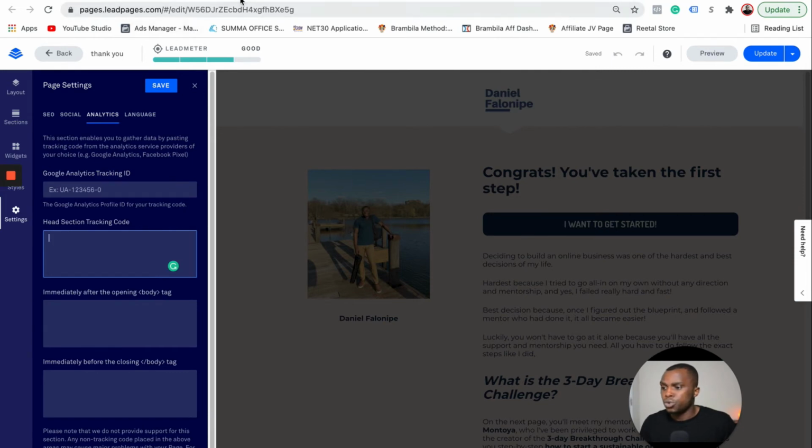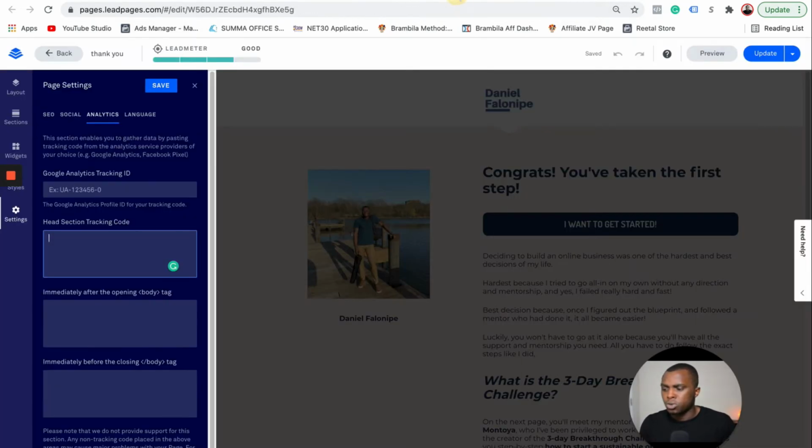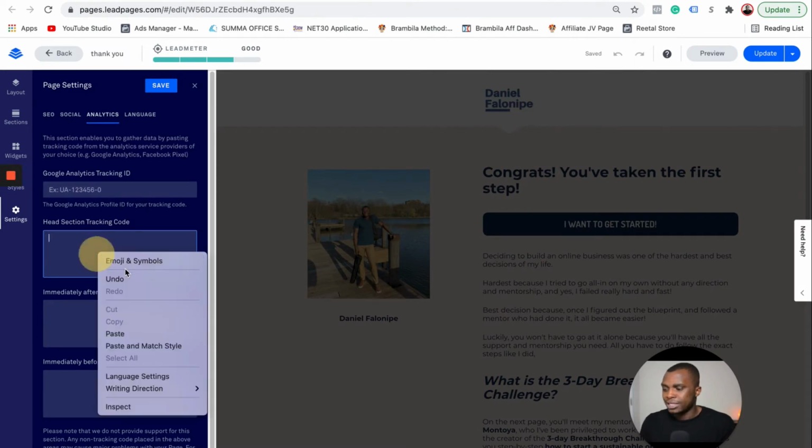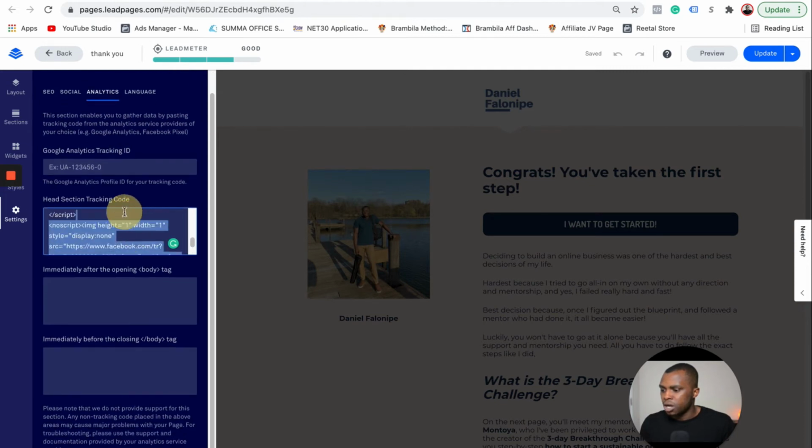So once you copy the code from Facebook, you've copied the pixel code, you want to come here to the head section and paste that code. Now, this is the Facebook pixel code right here. Once we have this code inside of our tracking section, it means we have our pixel installed on there. But that is just the general pixel code that we copy from Facebook. We still need to track specific events.